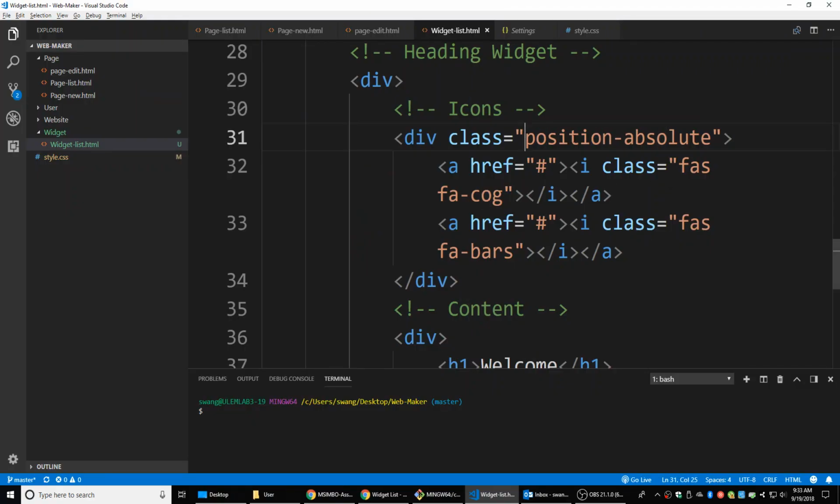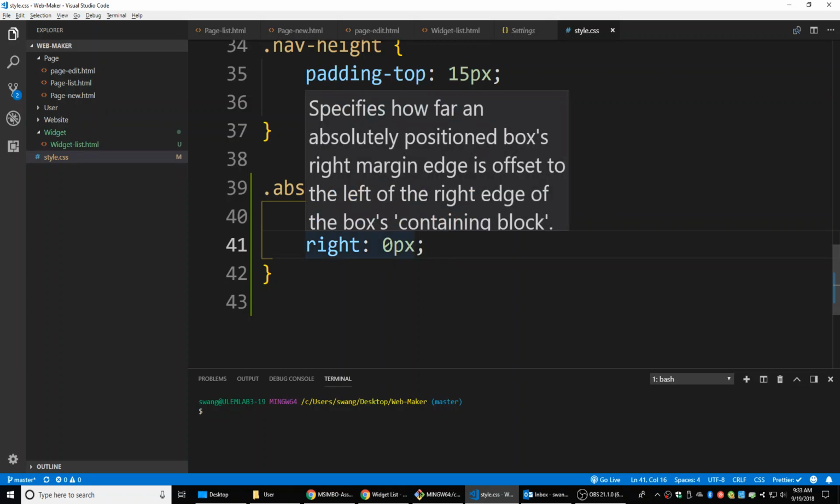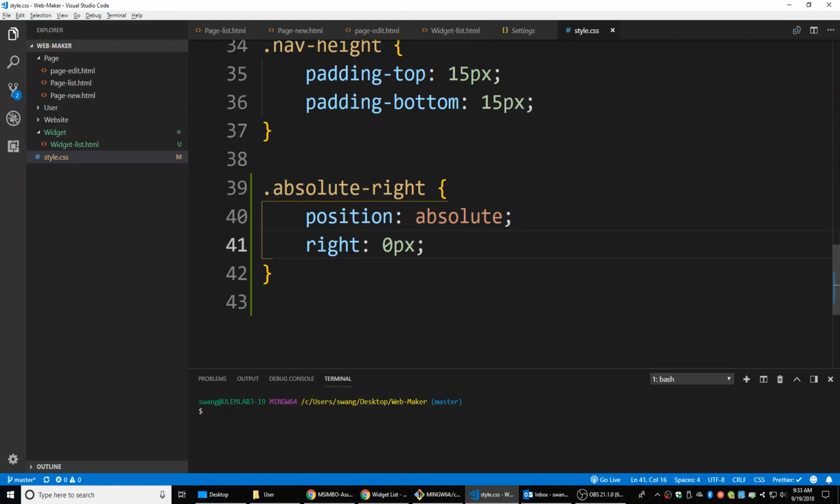So let's change the class name. Instead of saying position absolute, I want to change that to absolute right, so it means this icon will always be on the right corner. Let's change the name of it to make more sense to me and to my team. I'm going to change this class name. And after we say absolute, we also want to say your right is going to be 0 pixels. So the distance between this item and the right side of the browser is going to be 0.